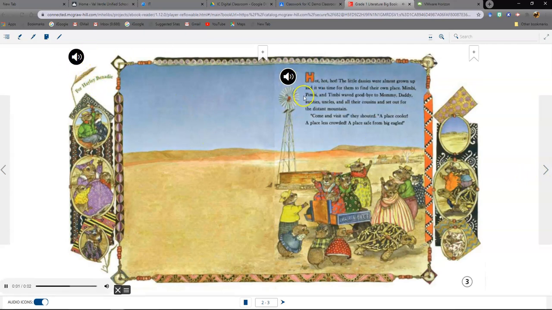For Haley Benaty. Hot, hot, hot. The little Dassies were almost grown up, and it was time for them to find their own place. Nimby, Pimby, and Timby.